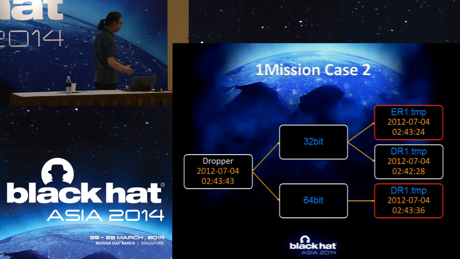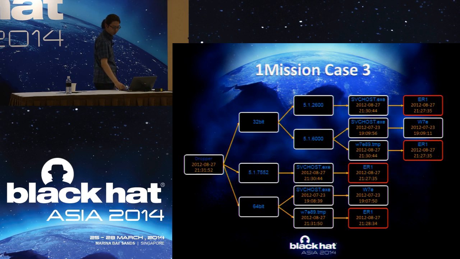And this one is more straightforward. There's no injector or privilege escalator. It's just based on 32-bit or 64-bit, and it drops the actual payload. This one is much more complicated. Not only do they check 32-bit or 64-bit, they also get the specific version number.